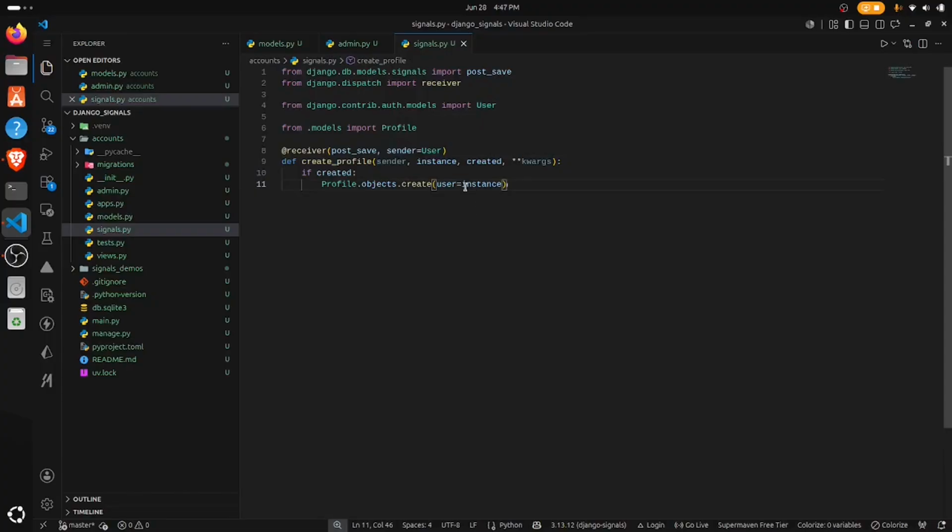Instance is extremely important. Instance means the object that was just saved. For example, if someone creates a user with username Amruth, instance becomes the user Amruth. So instance.username will always be Amruth, and instance.email returns the user's email. Think of instance as the newly saved row. Now this is where many beginners get confused.